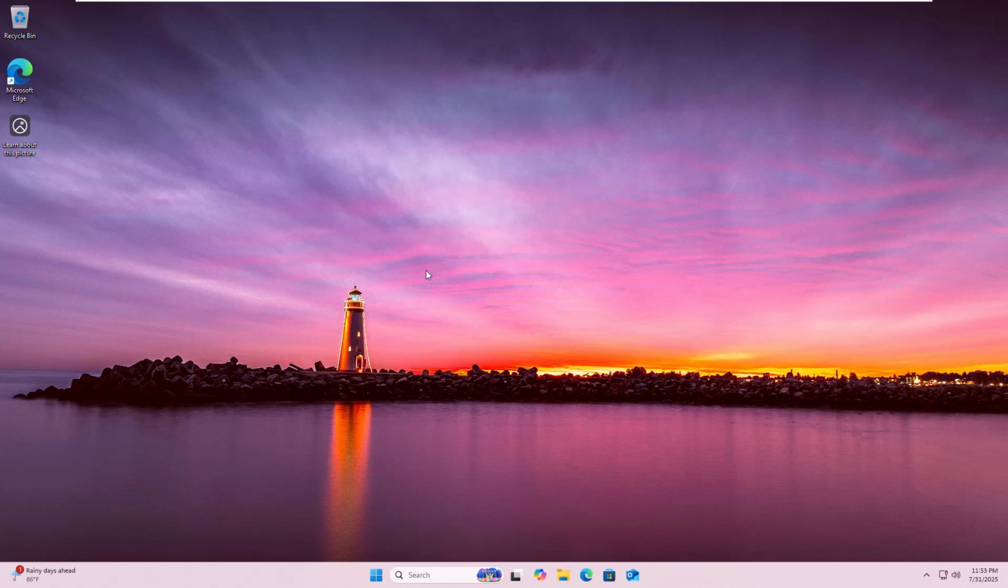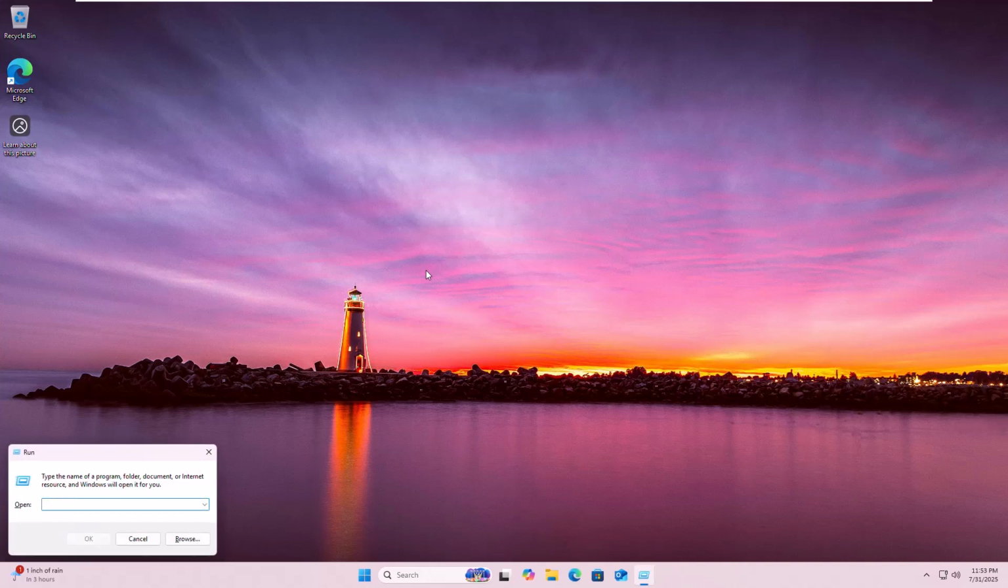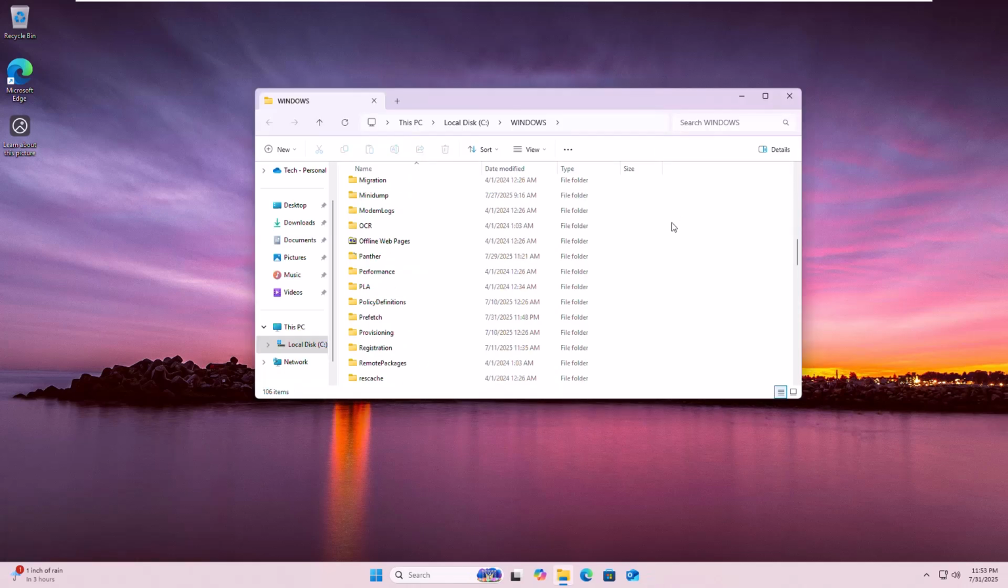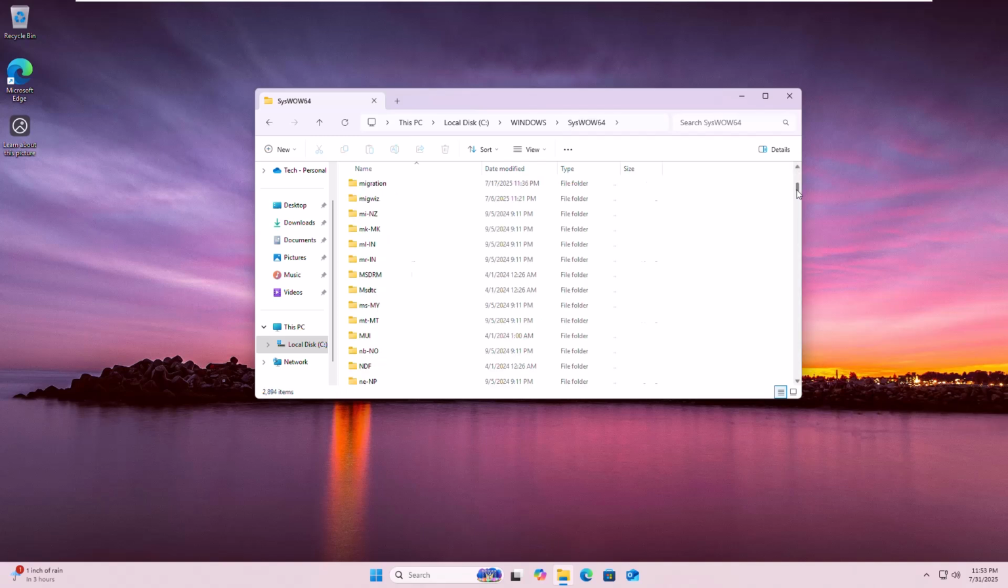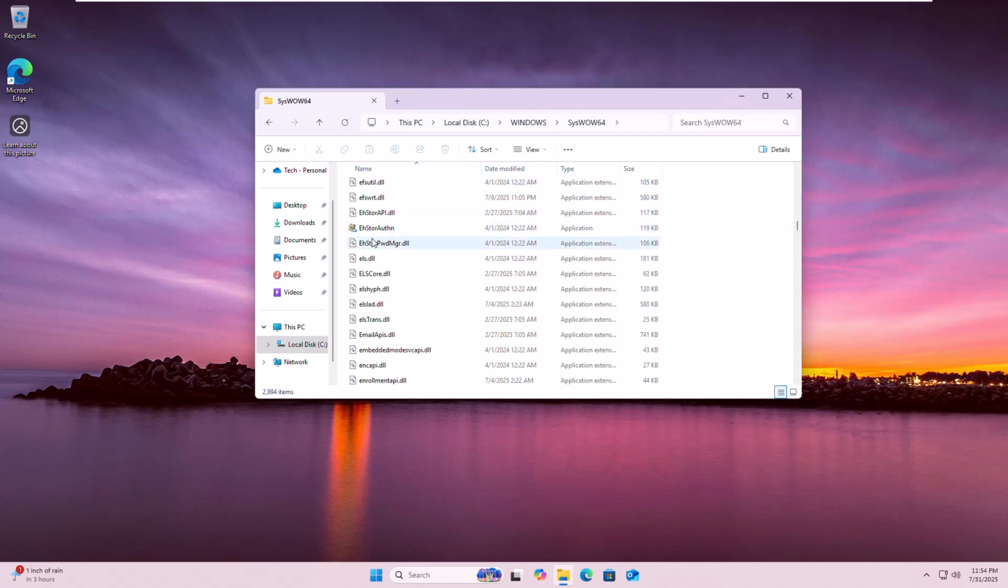To resolve this error, open the Run dialog box by pressing the Windows key plus R, then type %windir% and click OK. Scroll down and locate a folder named syswow64. Double-click it to open. Inside this folder, scroll down and copy any .dll file.